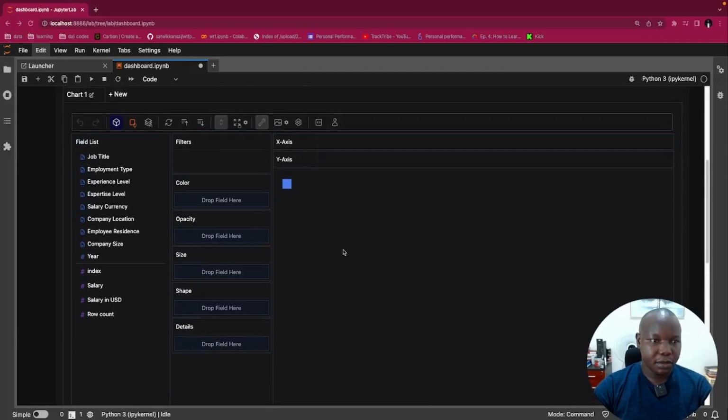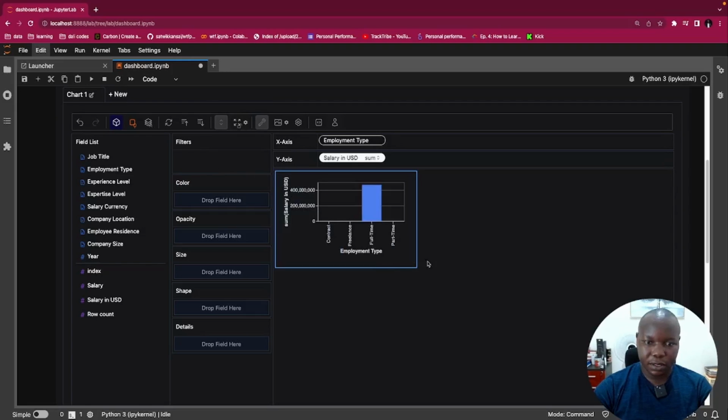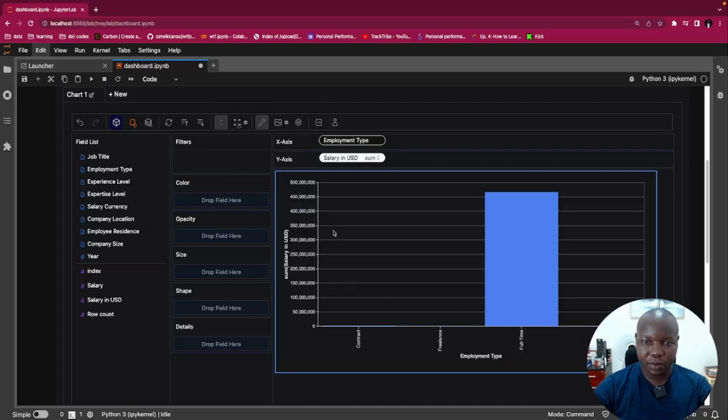So let's plot our first chart. In our first chart, we're going to look at salary in USD, then we split it by employment type. And we see we cannot resize this chart, so you need to change the layout mode to fixed. Then now you have the freedom to resize the chart to any size you want.